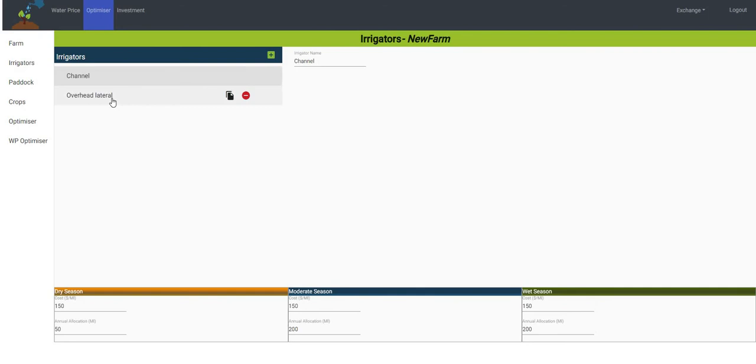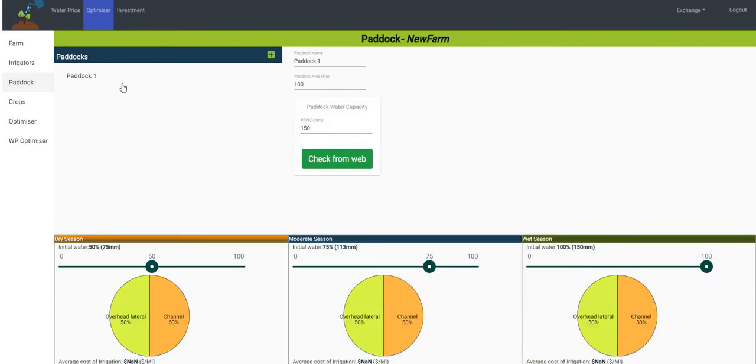So I've entered my two different irrigators. That's it. You could enter more. You can just copy that irrigator and add more, or you can delete them. Now I come down to my paddock. Now the paddock is asking you your soils, information about your soils and what proportion of your farm is irrigated by the different irrigators. Okay, so what's the initial water in your soil profile?